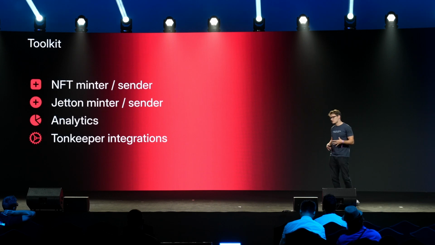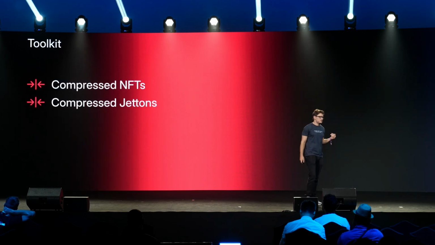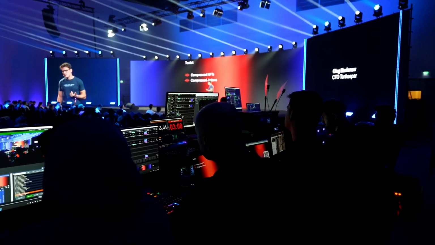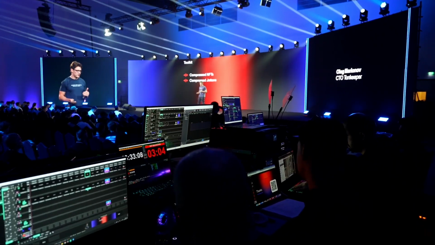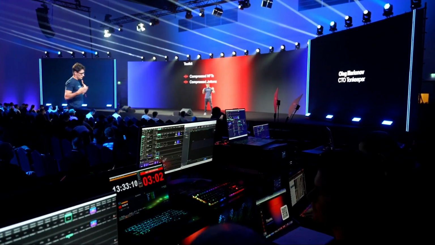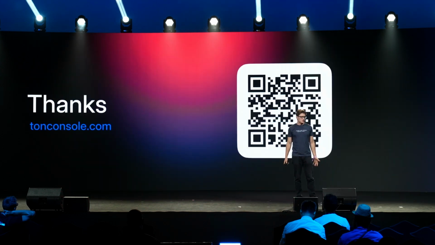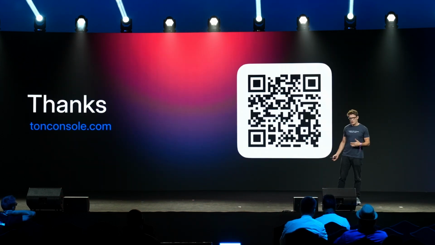It will be fast and reliable, and using such sophisticated technologies like compressed NFTs and compressed Jettons, you will be able to create really mass airdrops with millions of users in a very short time period, reliable and cheap. So that is it. Thank you so much, and it's an honor to build for you. Thank you so much.